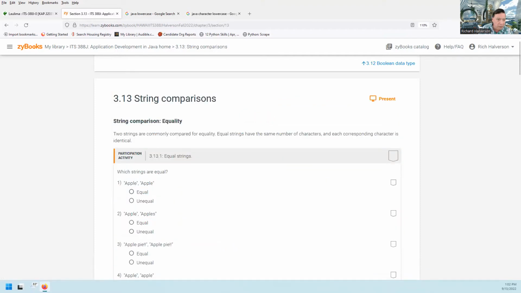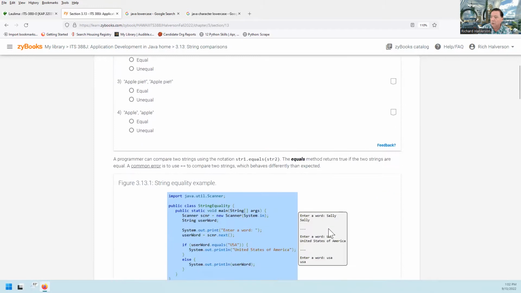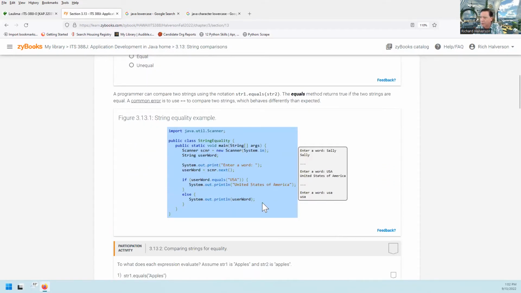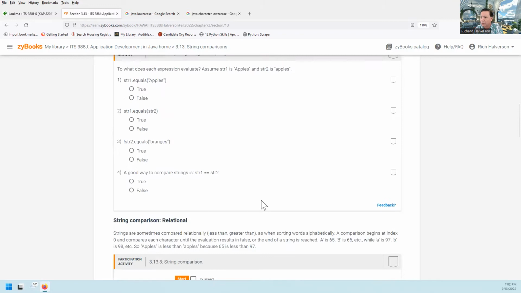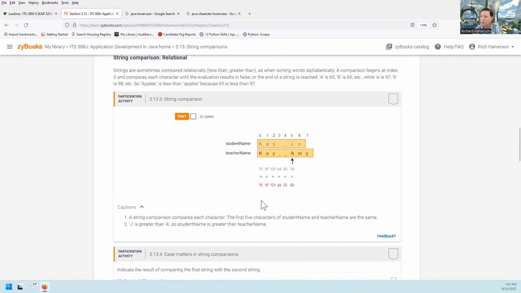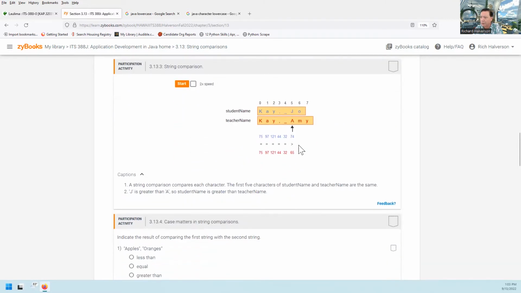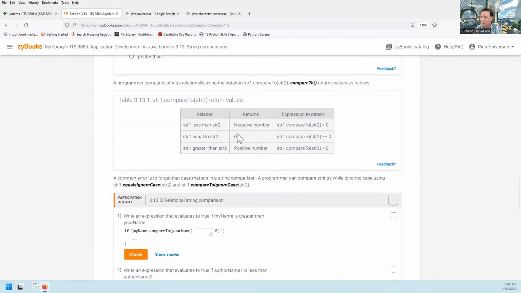string comparisons, this is 13. Are we gonna start getting into string equality, string relational comparisons, compareTo, okay. So compareTo is new for Java. I'm gonna leave this for the next video. I'm gonna end it here.